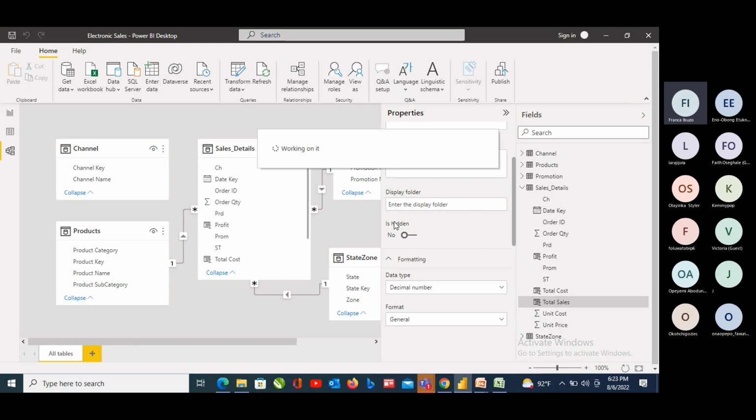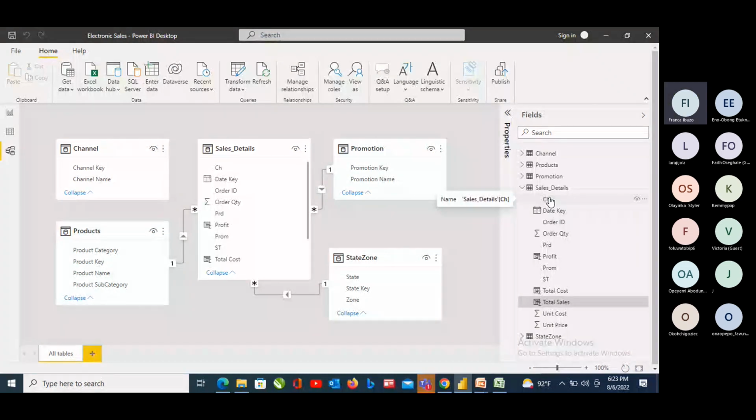I'll collapse this for now. What's the relationship between the channels and the sales details? How do I create the relationship? Can somebody help us out here? We did this the last time. I showed you two different ways to create a relationship. Go on, who wants to take the first one?